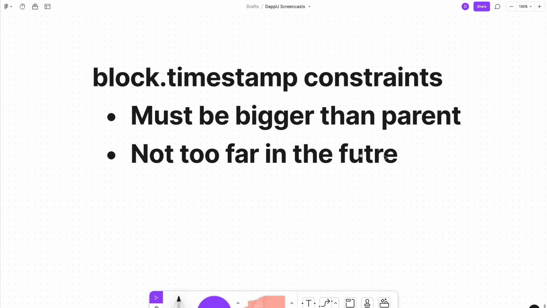If your block is a few seconds larger than the parent, that makes sense because that's in a reasonable tolerance range. If it's like 100 years in the future, that's not going to work, obviously, for lots of different reasons, but this is one of them. But as long as it's within this constraint, it actually can be manipulated, which can have catastrophic effects. So let's look at how that works now.